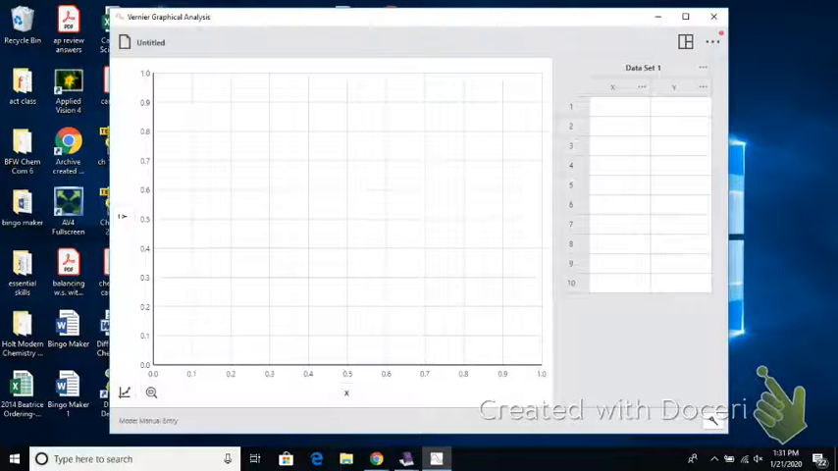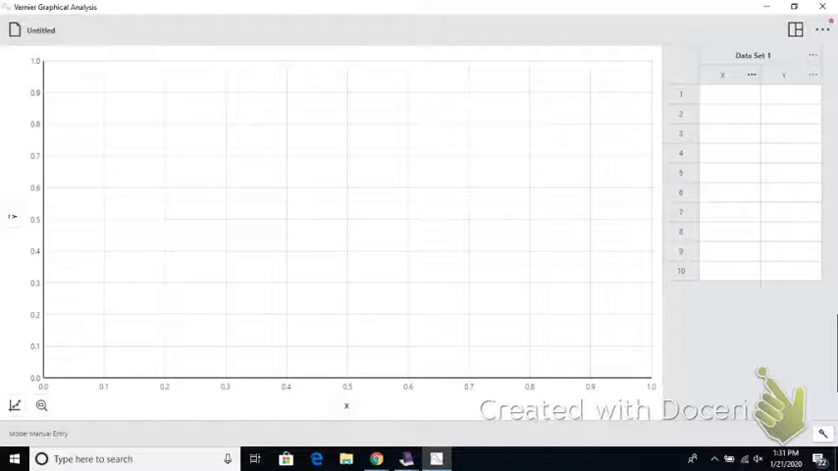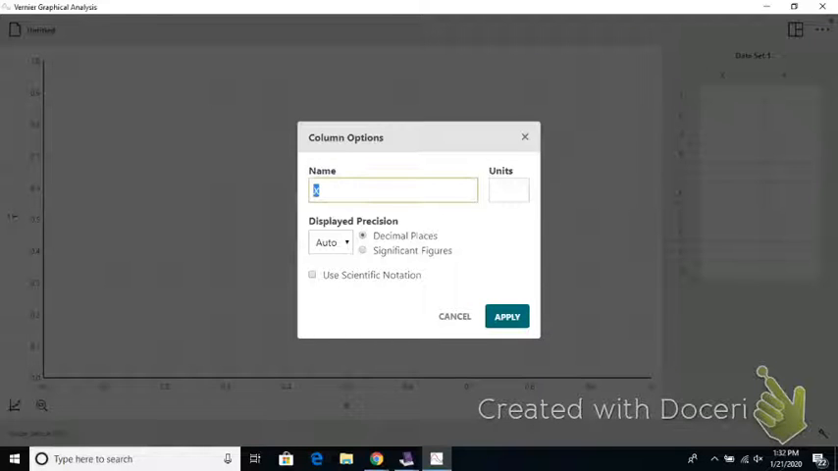Once you do manual entry, we can go ahead and set up our own graph. You'll go to the data set 1 under the X variable. You're going to choose column options, and in the column option, you're going to replace the X with the heading of the first column in your data table, called altitude. And then you're going to put in the units, kilometers. You're going to go ahead and apply.